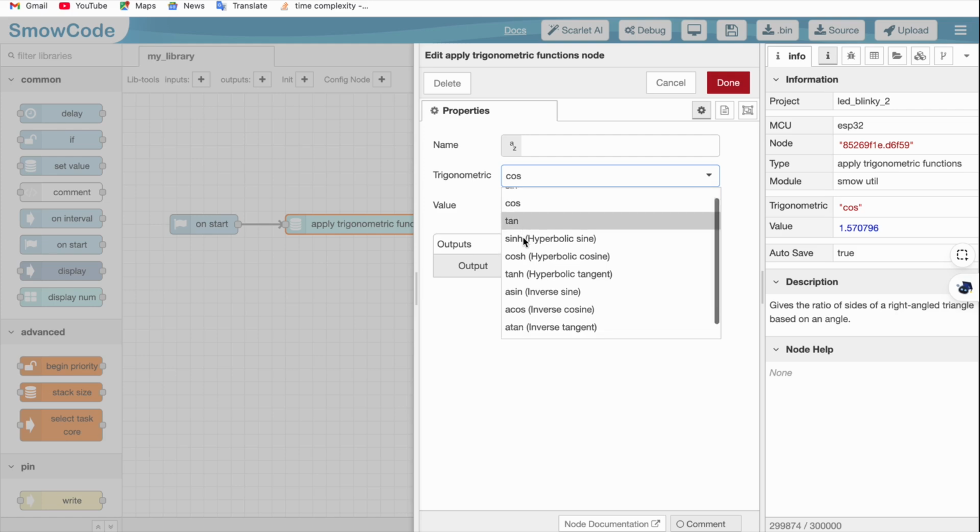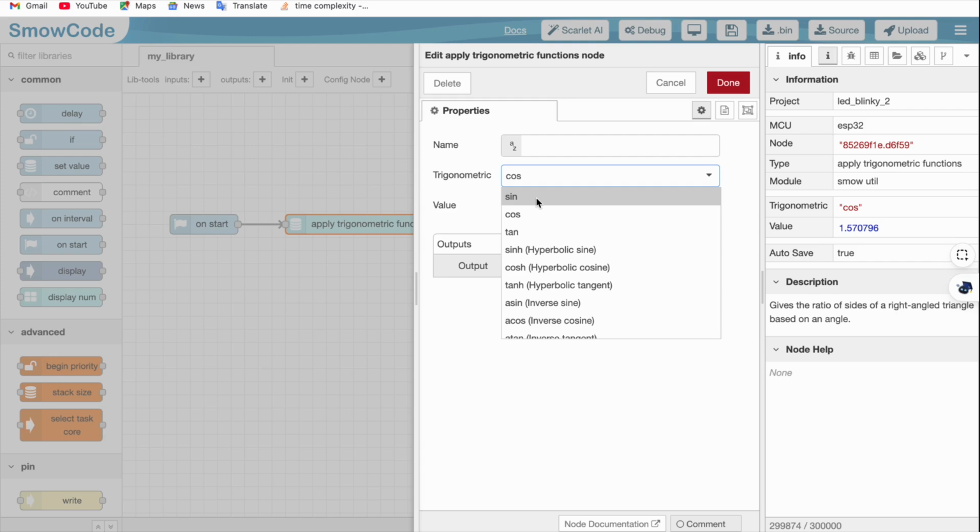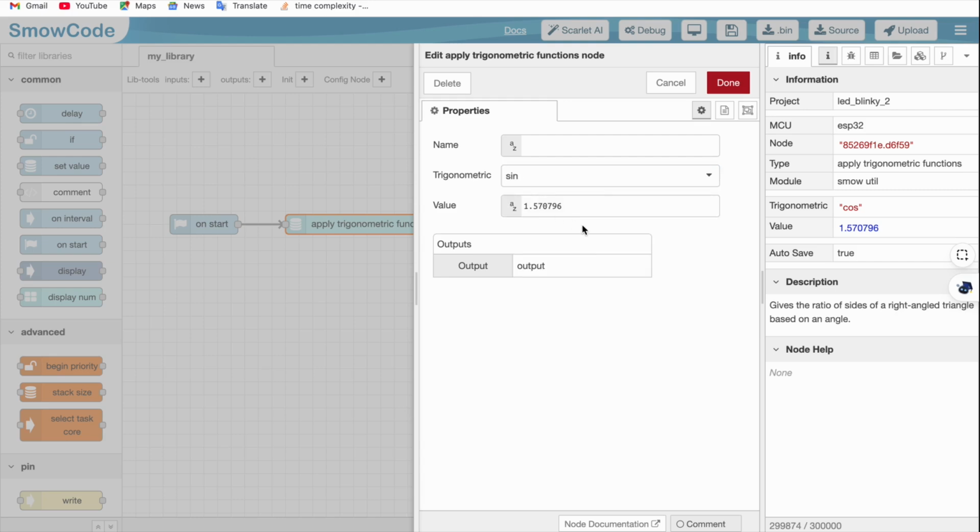So there's sine, cos, tan, sinh, cosh, tanh, asin, acos, atan, and atan2. For this video I'm going to do sine, and the value has to be put in radians. This is not in degrees. So this is equivalent to sine 90 degrees, and in radians it's sine 1.570796. So I have put this exact value so that we get the output as exactly 1.